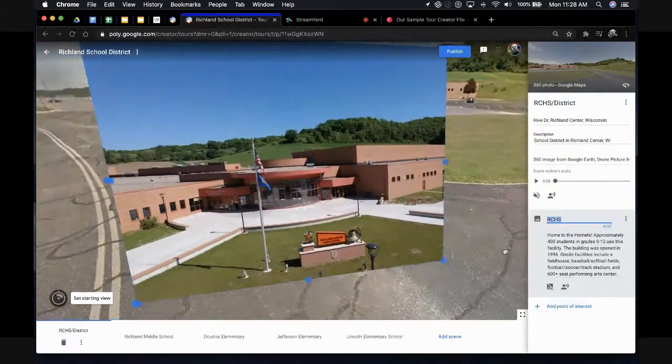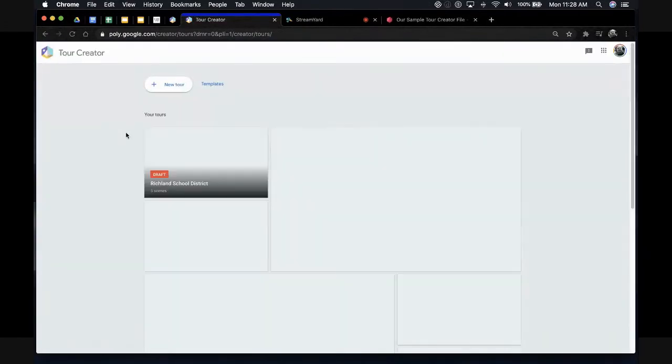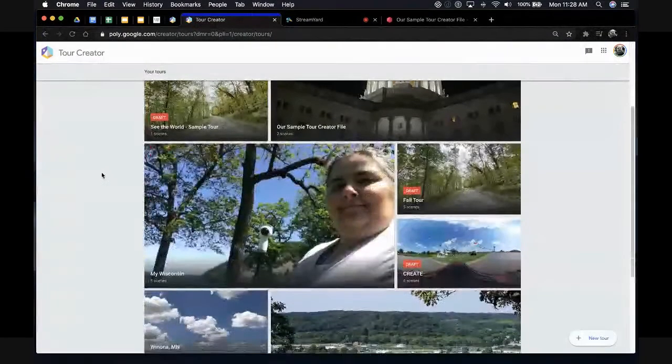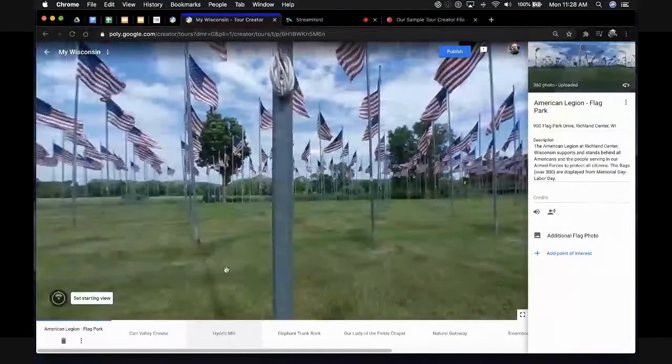And I have this coming up as well. So it has a personal picture. If I come back out of this and I go into this My Wisconsin one, so you can see this American Legion Park.